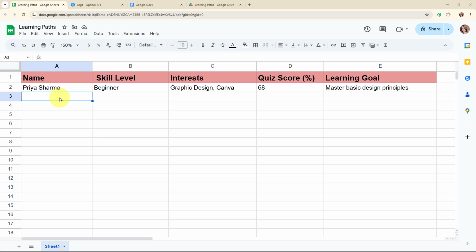In this video, I'll show you how to use an AI agent to auto-personalize learning paths for your students based on their progress and interest directly from Google Sheets. So it's a smarter way to save time and keep your learners engaged.